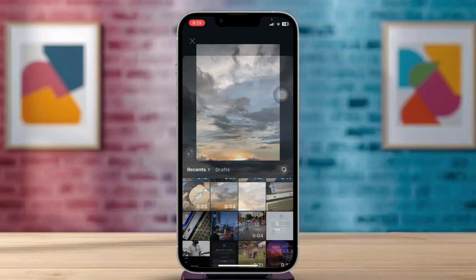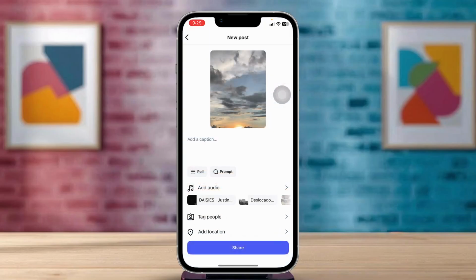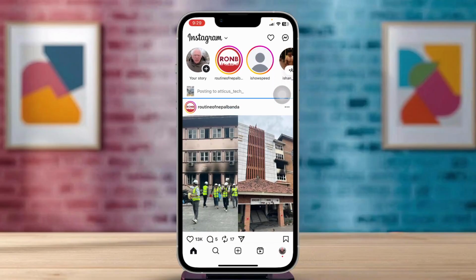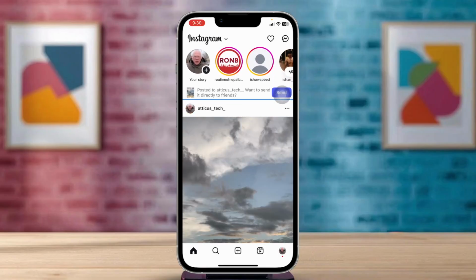So there you can see. Now if I post it without any songs, there we go. And it's that simple. And that's the only way to remove the song.